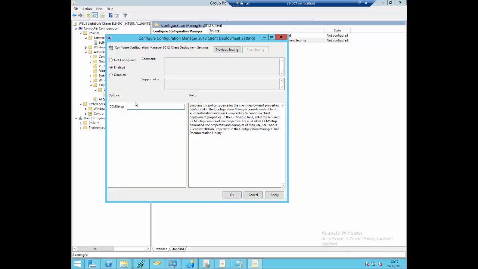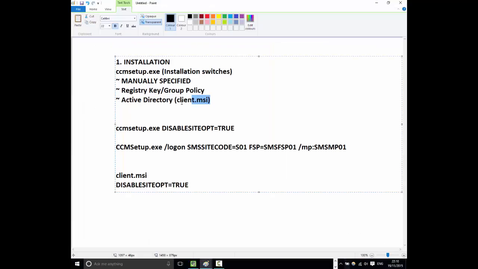So I can use ccmsetup.exe switches here, but from Config Manager. Manually, you can specify both ccmsetup.exe switches and client.msi switches. So you can use that if you're specifying it manually. If you're going to be using registry key or group policy, you can use switches for both.